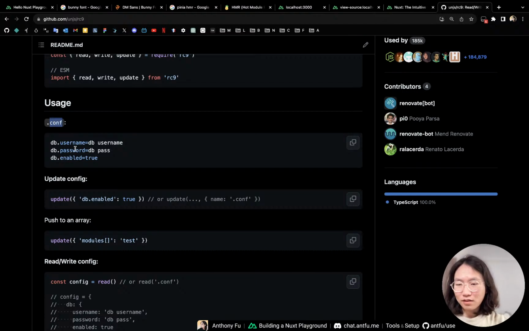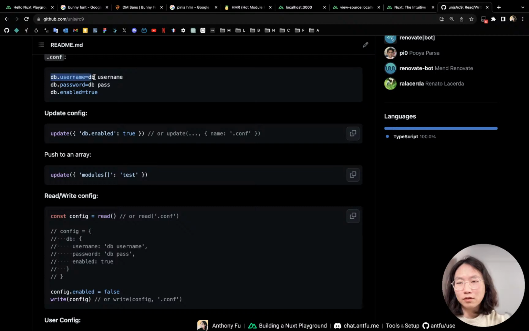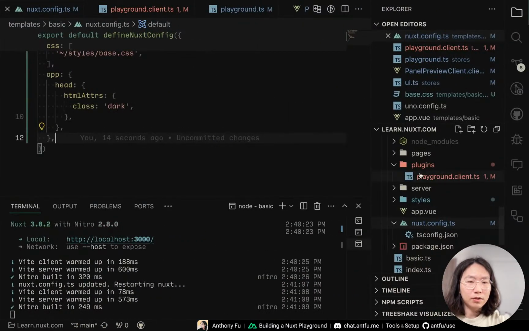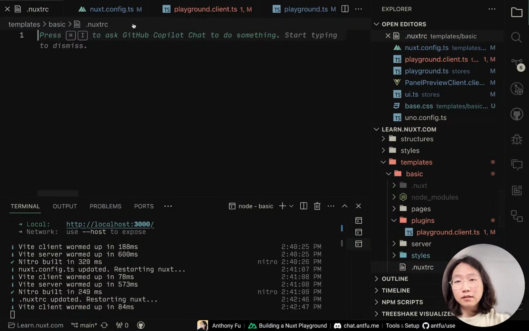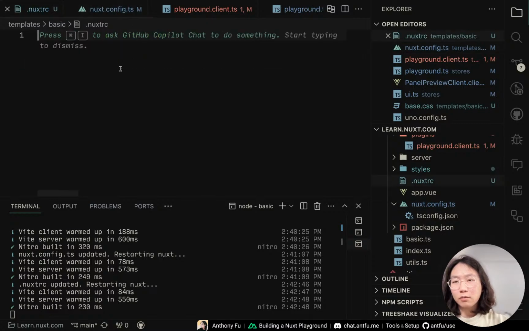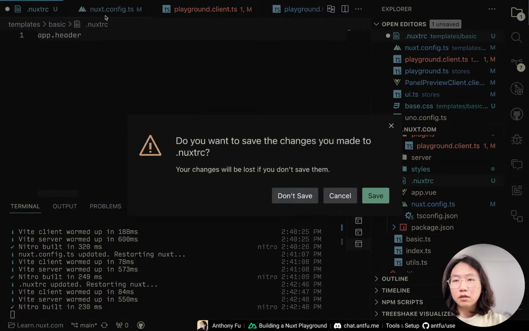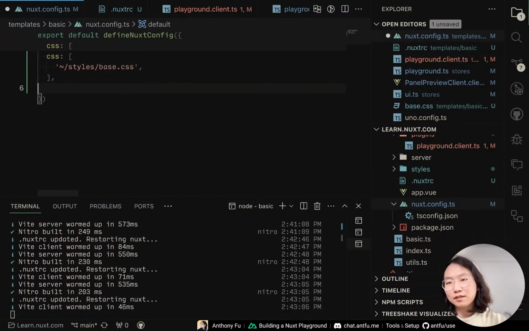Basically, here is the .config, but in Nuxt we support .nuxtrc. With .nuxtrc, if you have db.user and something, when you read it, it becomes a structure and merges back into the nuxt.config. So what we could do is add a file here. We have a nuxtrc, and we basically have app.head, so we can copy app.head and htmlAttrs, with class equal to dark, and now we can remove this thing.